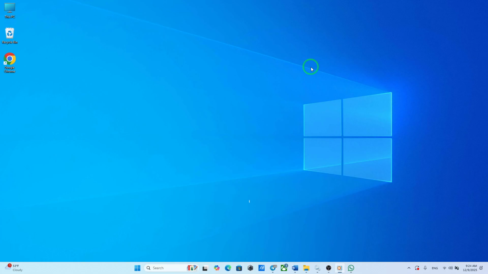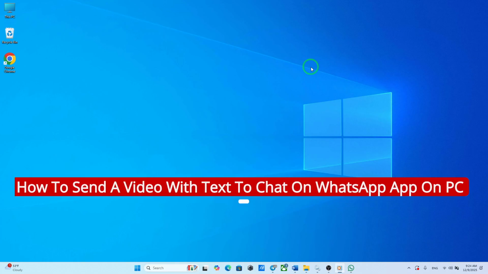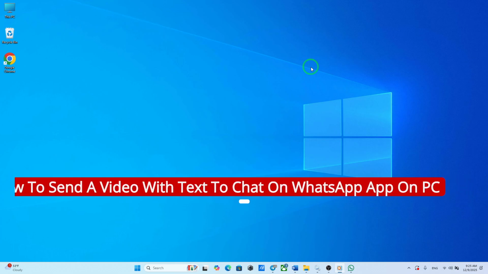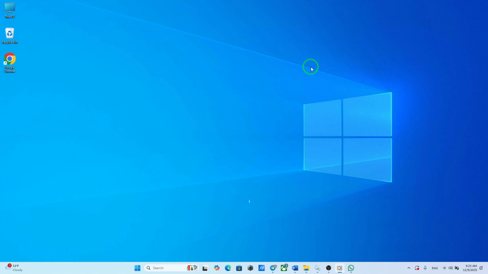Welcome. In this quick and easy guide, you'll learn how to send a video with text in a WhatsApp chat on your PC using the new updated version of the app. Whether you want to share a funny clip, a memory, or an important file, this updated method makes it super simple. Let's get started. First, open the WhatsApp app on your computer.